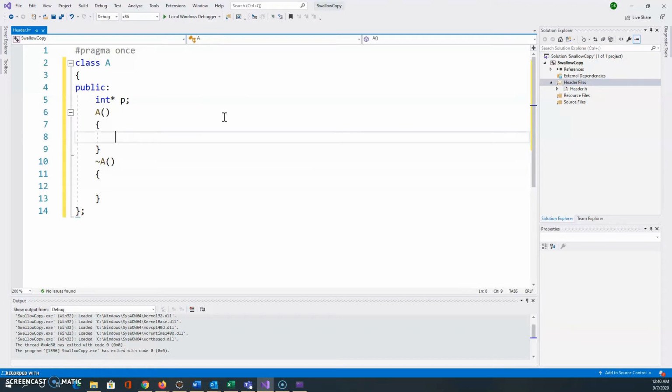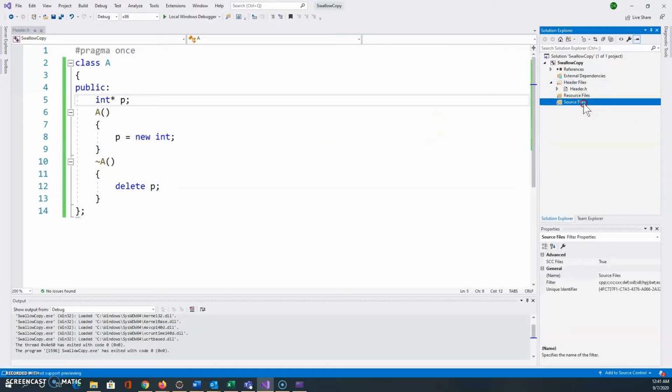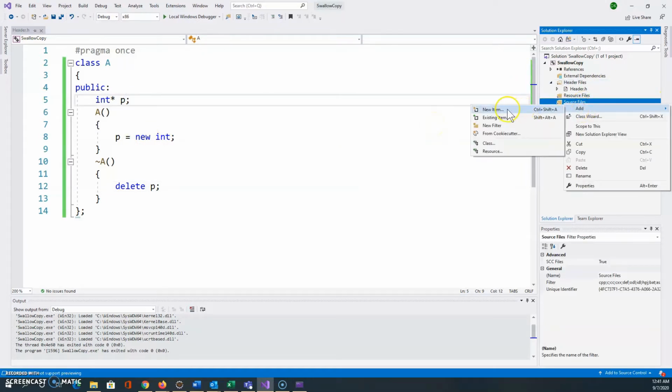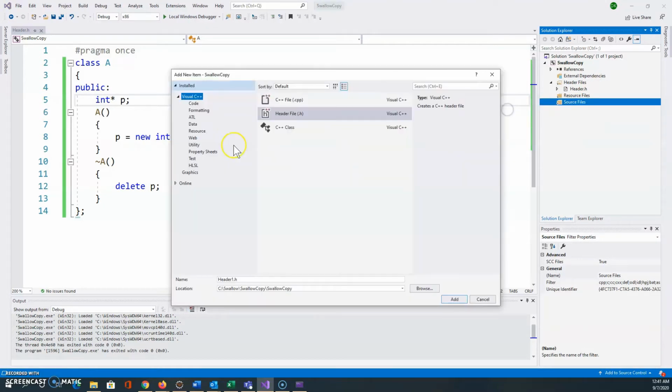In the constructor, I'm going to create the memory for this, and in the destructor, I'm just going to delete the memory. So we have a very simple class with us, and we are going to create a main method to utilize this class.